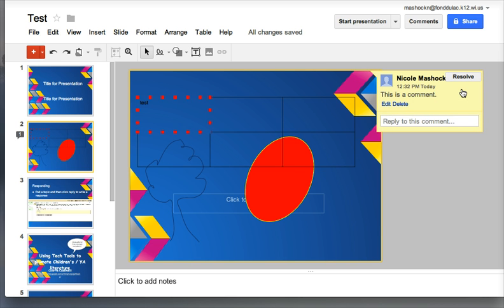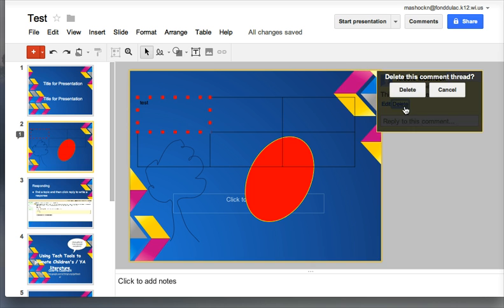And if you're working with a student or other staff members, you can use it to leave notes for yourself or for somebody else. If I had said maybe that I needed to fix spelling to a student, they could see this and then click on resolve when they had gotten it finished, and the comment disappears. You can also go in and edit or delete your comment as well. I'm just going to delete it right now.